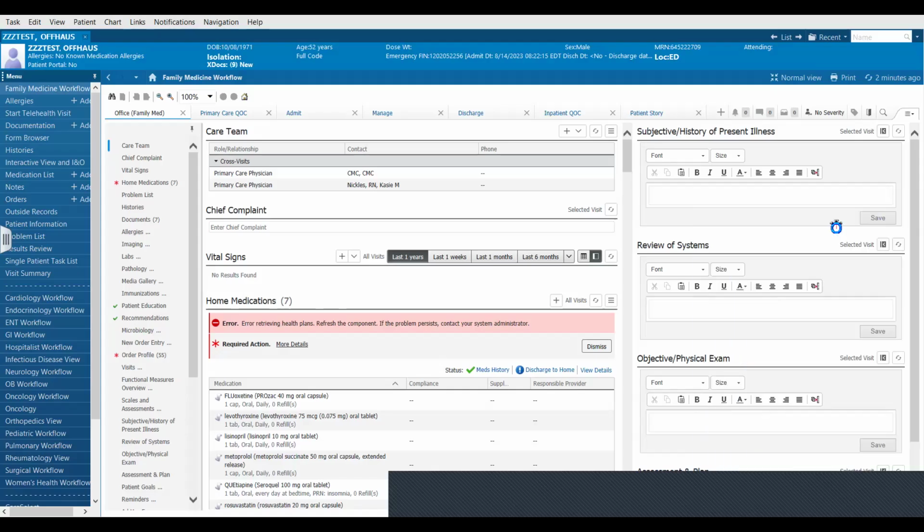Hey guys, so in this video, I'm going to go over kind of what you need to do in the morning as far as chart review. And so this is, after you open a patient's chart, this is kind of the first view that you'll see, the family med view. If you want, you can change it to the hospital view.